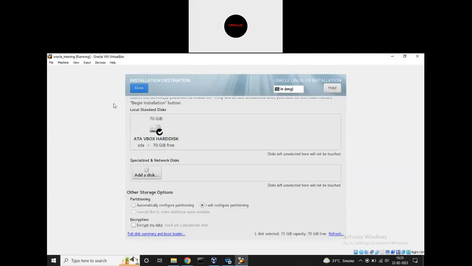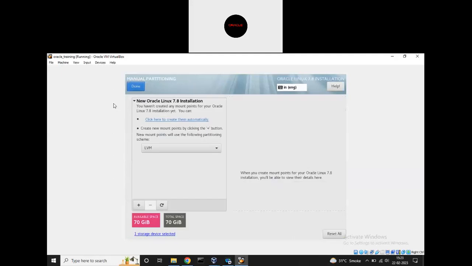When we have selected I will configure the partition, go to the Done button and press Done. Here it's showing LVM. We don't need LVM, we will go to the standard partition and press the plus button. You can see the plus button here.